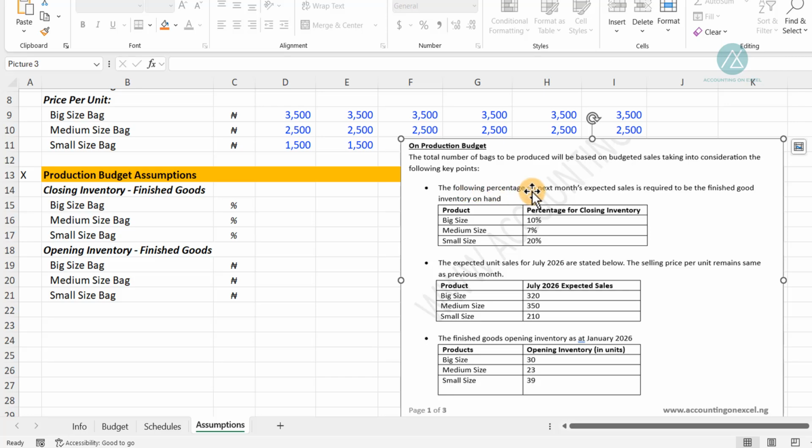First, the following percentage on next month's expected sales is required to be the finished goods inventory on hand. The following percentage: big size is 10%, medium size is 7%, then small size is 20%. So this percentage on next month's sales will be the closing inventory for finished goods for the current month. When we put it in, you'll get to understand.